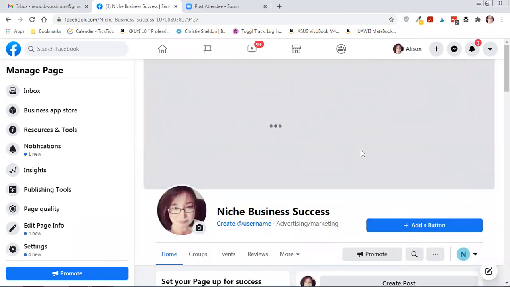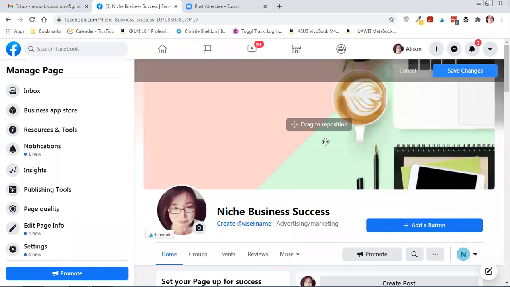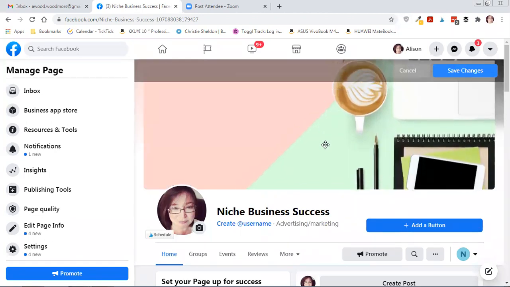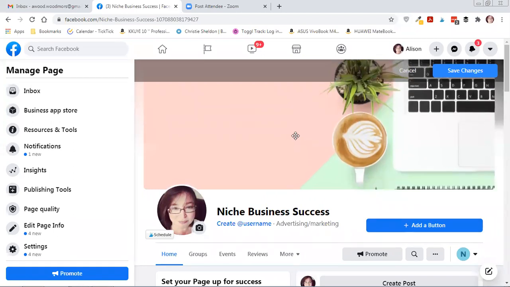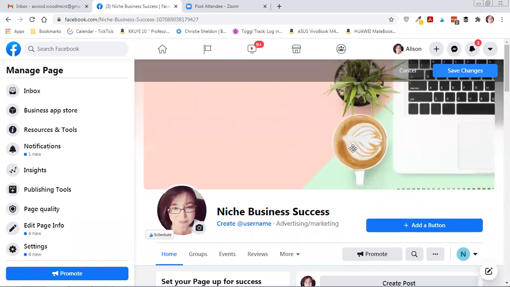Now, when it uploads, you can actually move it around slightly. So I can drag to position this. I might want a bit more of the coffee and the laptop. It's not the best one, but it'll do. Now, if, for example, you were using this image on Canva, you could create some text over here. So I could put like niche business success, helping you build a business faster, or whatever you want, or you could put your call to action there. So you click Save Changes.